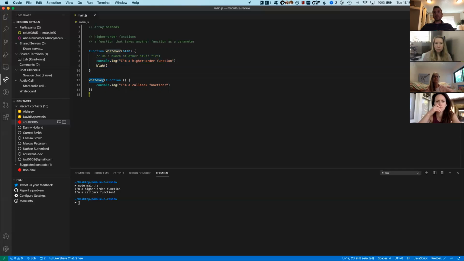But then on line 12, I say, you know that whatever function you just learned about, now I want you to call it. Because it is going top down. And so it says, okay, I've just learned about the whatever function. I am going to execute the code of the whatever function. And so it looks at what it remembers about the whatever function, and it says, the first thing I need to do is console log I'm a higher order function. The next thing I need to do is call the parameter, which was a function that was passed to me, or to the whatever function.